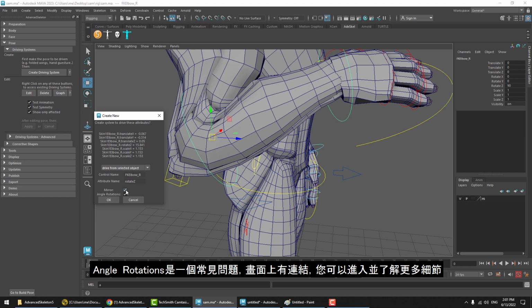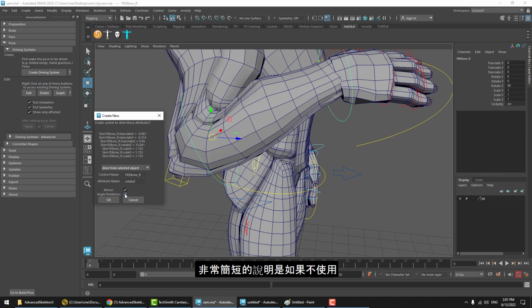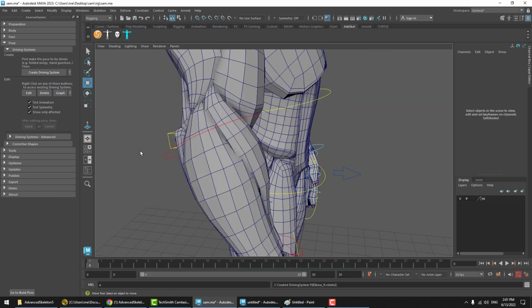Angle rotations, this is covered in one of the frequently asked questions videos. So there will be a link on the screen right now that allows you to go in and learn more details about what it means. The very short description is: use angle rotations on 3 degrees of freedom joints. If not, leave it off. So for the elbow, we're going to leave it off. We'll hit OK. And that's it.